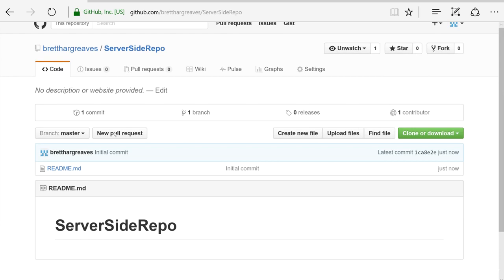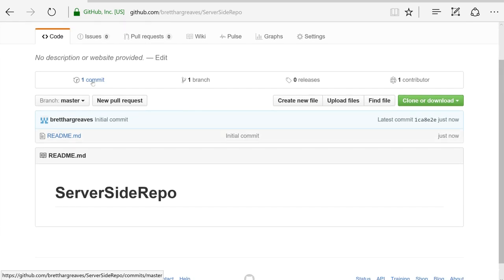So we've got some basic information here. It's saying we've got 1 commit, 1 branch, 0 releases and 1 contributor. Now 1 commit means I've added one lot of information to this. So every time you do some updates and you want to apply any new work or change you've made, you commit them to your repository, and this shows you how many commits there has been.